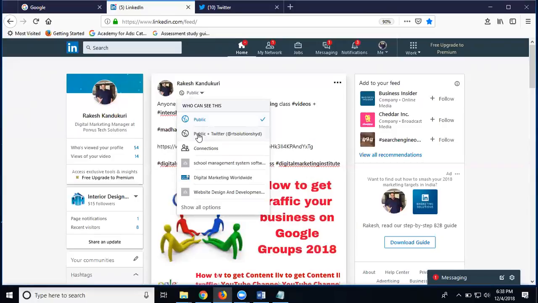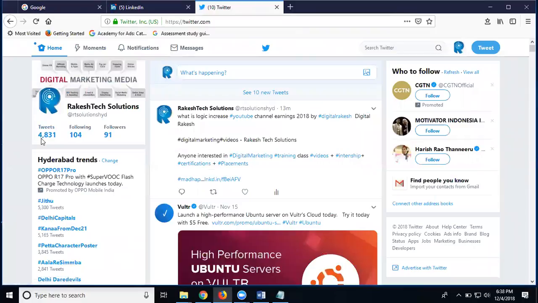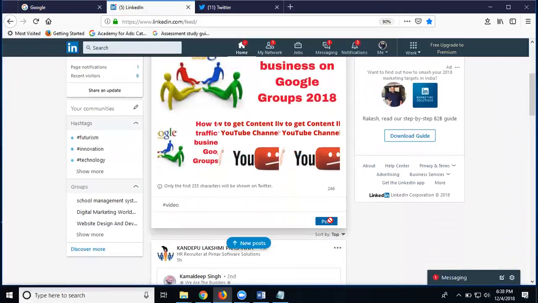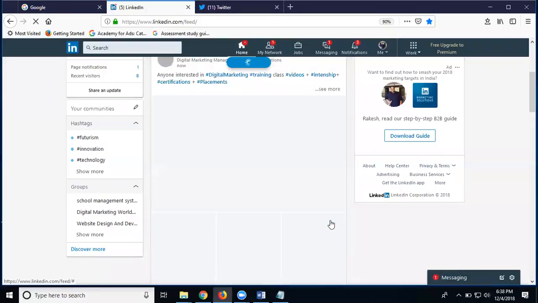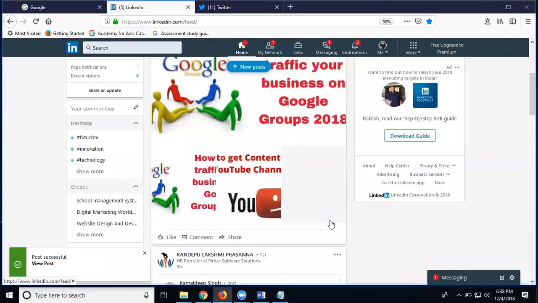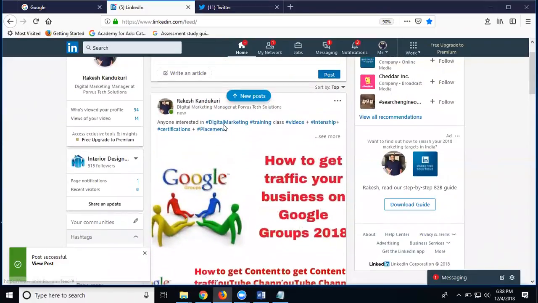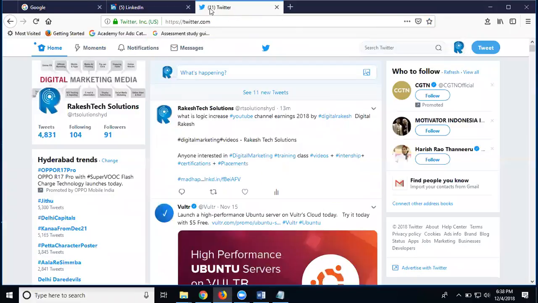The two options: public plus Twitter. Select it. How many tweets are there? 4831. After selecting this one, click for post. Done. Photograph done and this done. Sorry. Now coming to this.